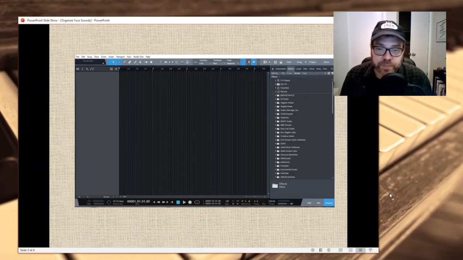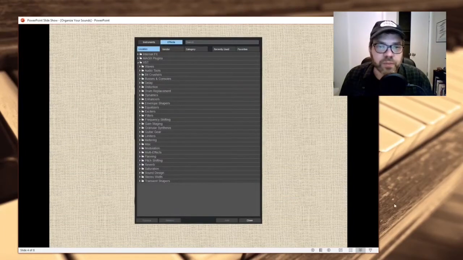Anyways, as far as browsers go, I would rate Studio One's probably a little better than, or much better actually, than Reaper. Moving on to the next one here.